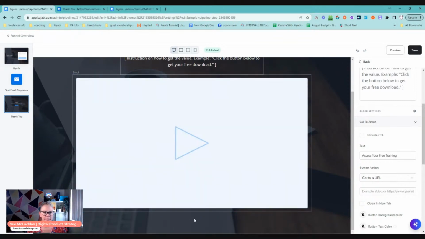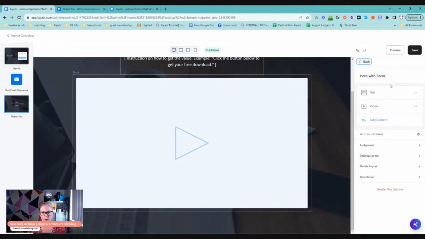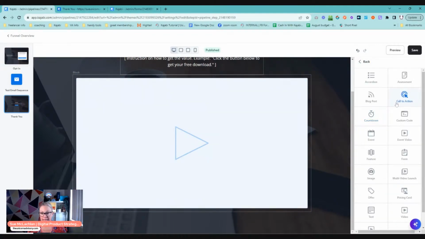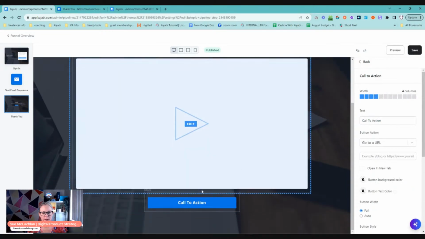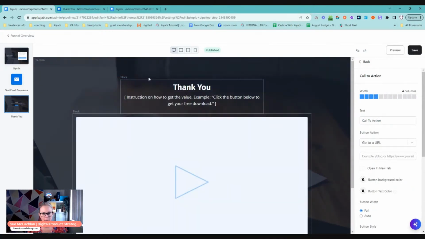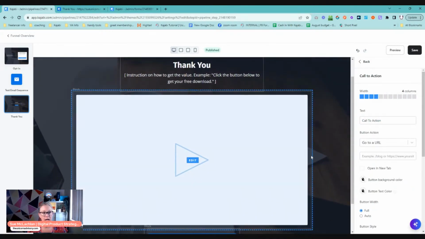And in that situation, if it was a video, most likely you're going to want someone to take an extra step after the video. So you can then go and add an actual call to action block underneath that. So we can go and add the call to action so it's appearing underneath, not part of this text block. So that would be a situation if there is a video training.